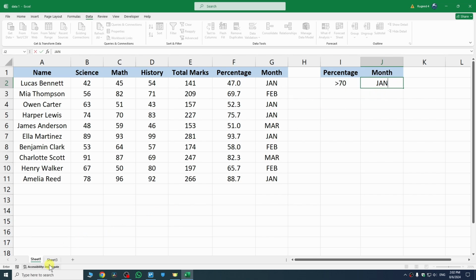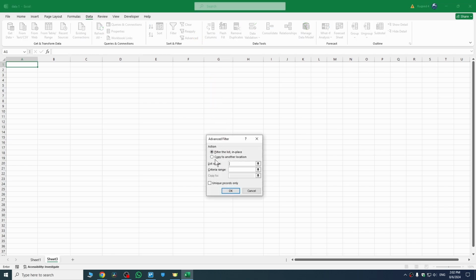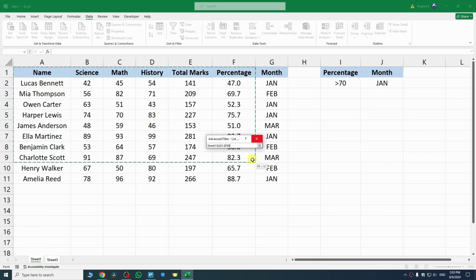Once you do that, go back to the sheet where you want to copy the data, then click on the data tab at the top. Here click on advanced. Now here we need to set this option on copy to another location, and in the list range we need to select the table. So this is the table, I'll just select it.